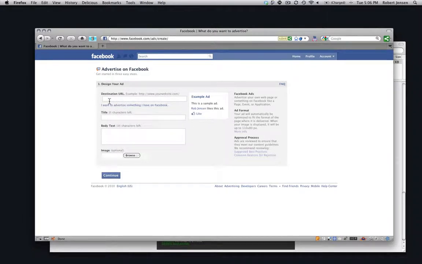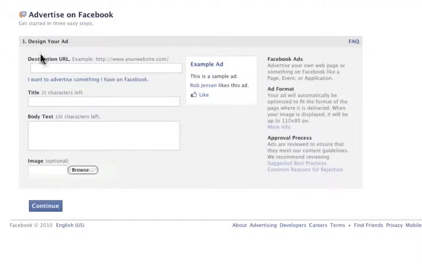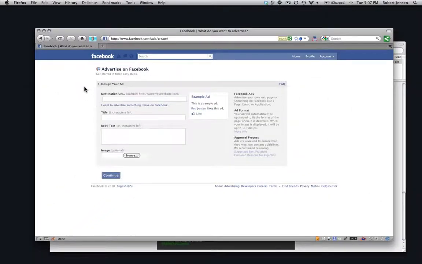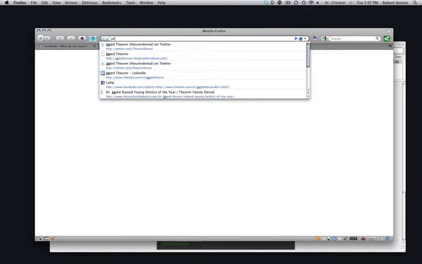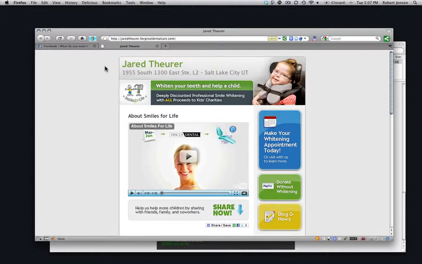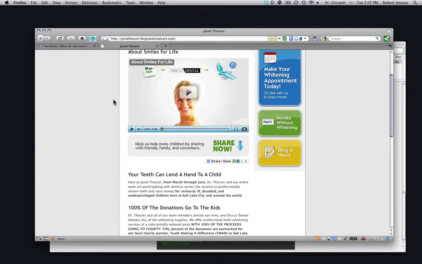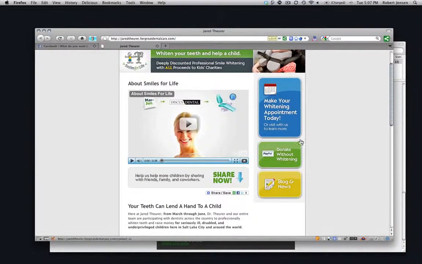We'll fill out this short form on step number 1. The first question is the destination URL, which will be the address of your blog. Let's go get that address of your website. I'm going to type in one of the participating practices, Jared Tire, at Tire Family Dental. We're going to put in the link to make a whitening appointment today.